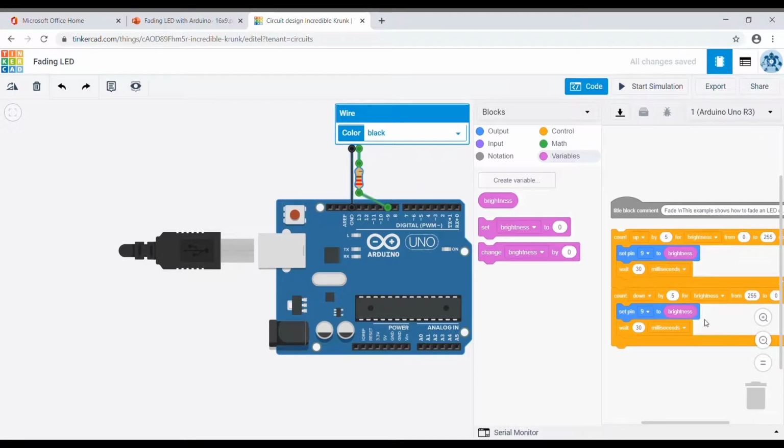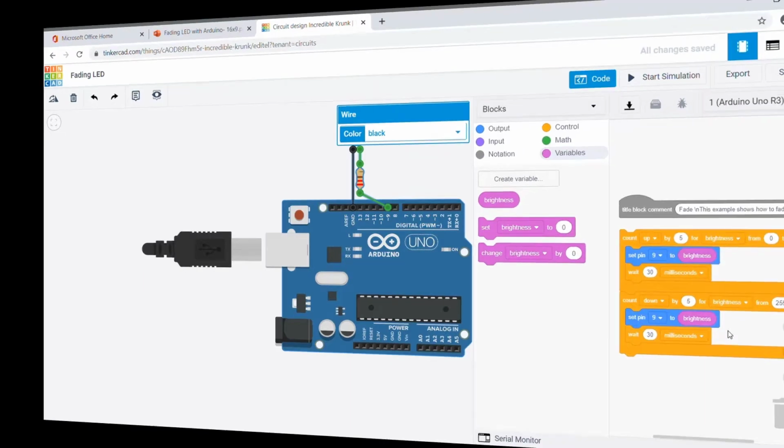In this loop, it's fading out, it's counting down, equal to fading out of an LED. So at the beginning it is 5 volt and gradually goes down, down, down, down to the end, which is 0. 0 means 0 volts. So at that time, the LED is completely off.